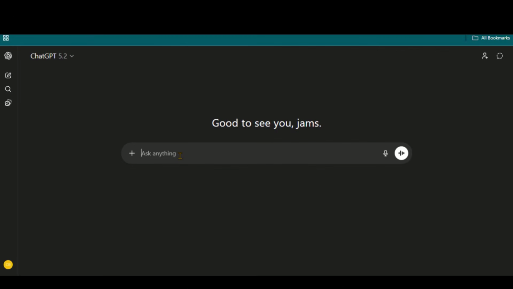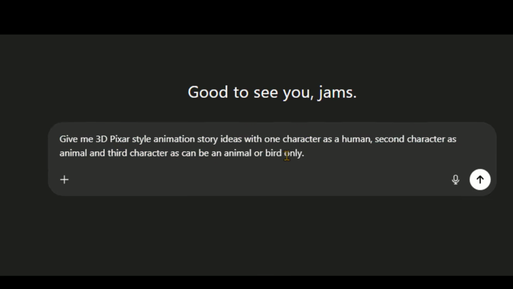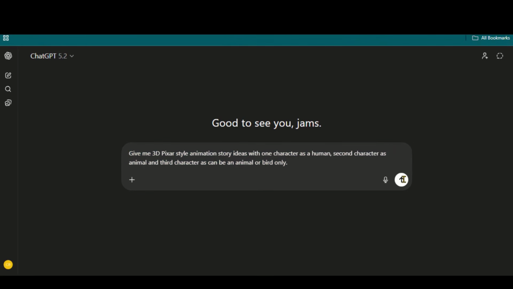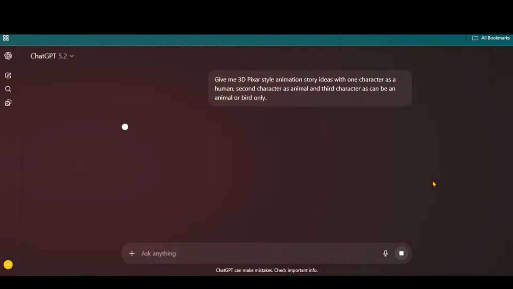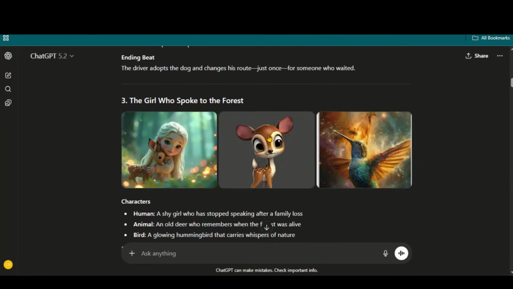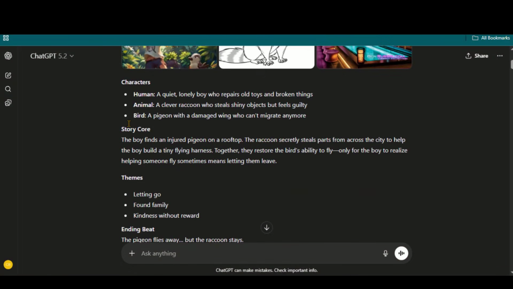Here in ChatGPT, I asked it to give me 3D Pixar-style animation story ideas with one character as a human, the second character as an animal, and the third character as either an animal or a bird. You can add more characters as well, but here I have fixed it to only 3 characters. And here we have a couple of story ideas in 3D Pixar animation style. All the story ideas look promising, but this one looks more interesting to try. Let's choose this one as our story.